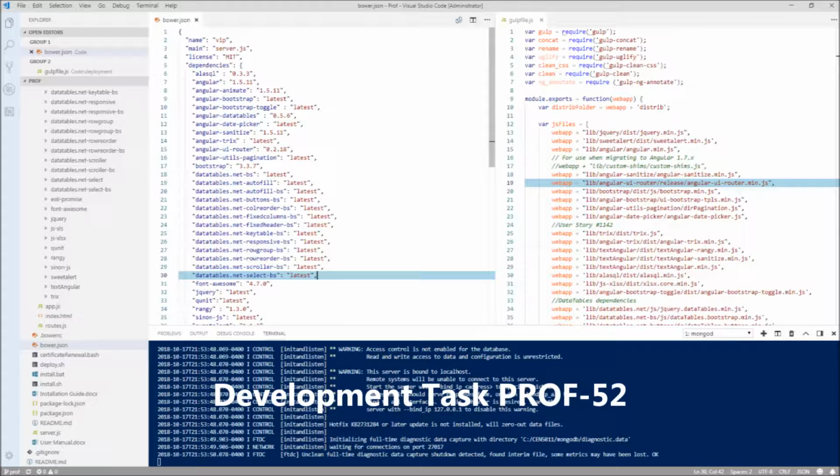Development Task Prof 52. This was a development task that a lot of user stories depended on, so all our developers are working on their local environments using their own index.html and JavaScript files. I needed to make sure they can put their code in and have everything they need for it to work. I had to add a plugin called Data Tables for the patent search, and another package for Angular Data Tables integration.